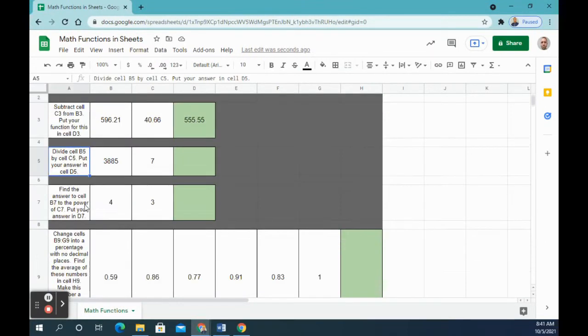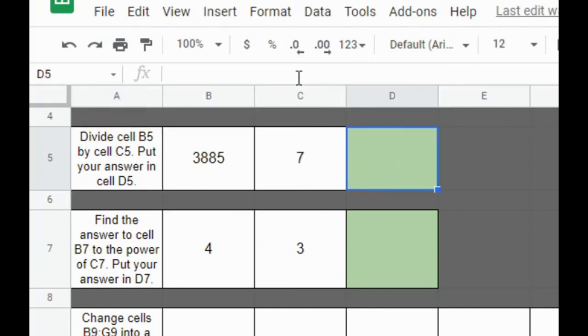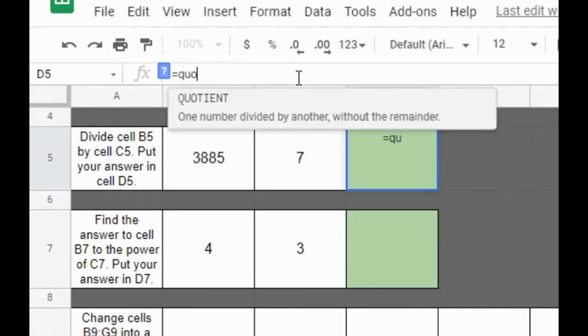In row 5, it says divide cell B5 by cell C5. So I'm taking 3,885 and I'm dividing it by 7. To divide, I'm looking for the quotient. We can start typing that in. And quotient is one number divided by another without the remainder.